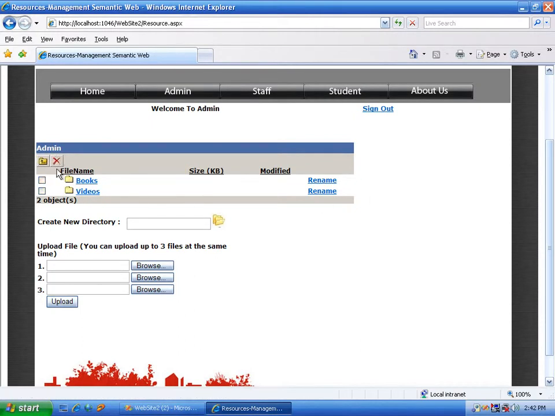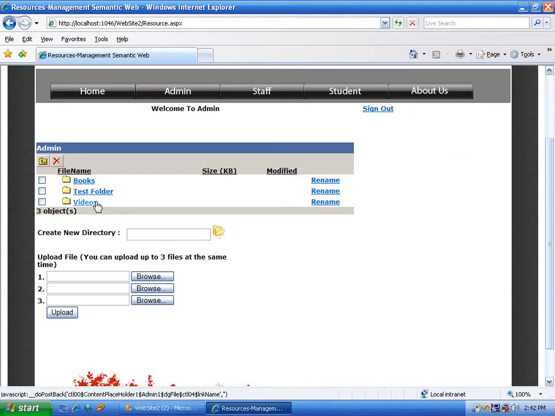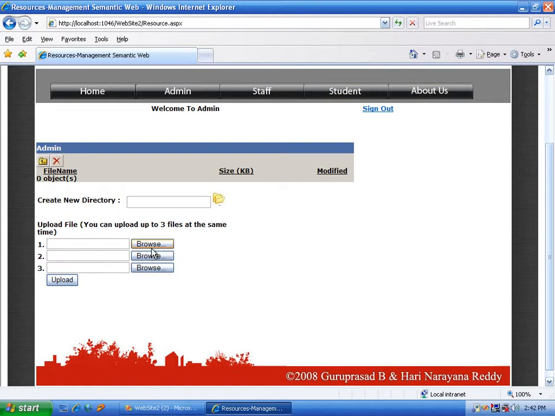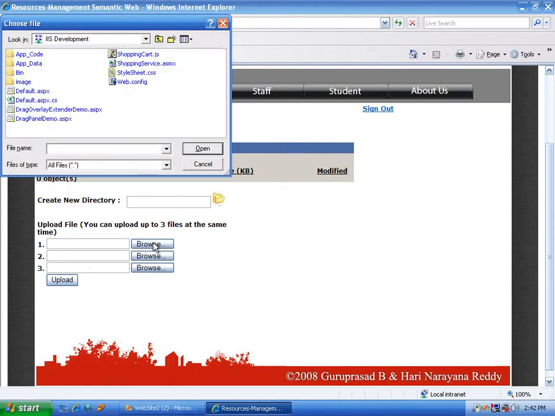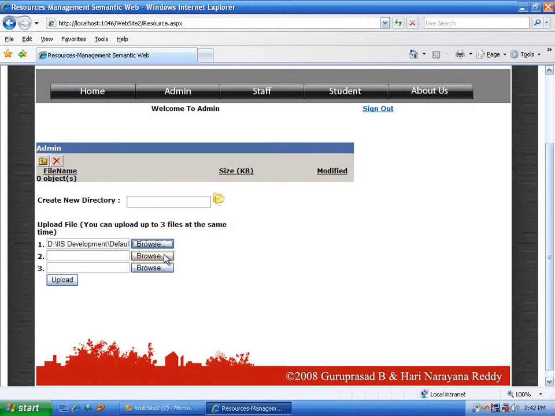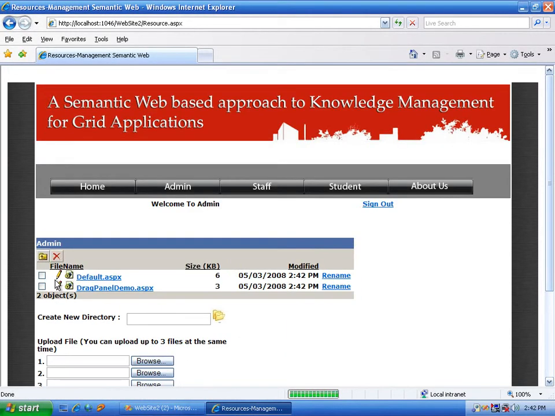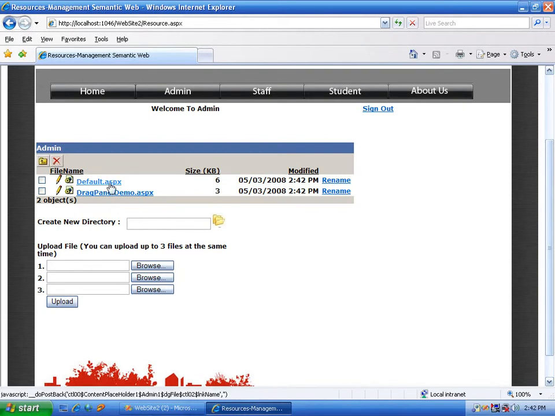See, the admin can add a folder. Let's create a new directory, say test folder. Add it. See, it gets added, and you can click this and upload files into the folder. Say, add a default ASPX, add panel, and upload. See, these files got uploaded. Now the admin has the rights to delete and upload the files.